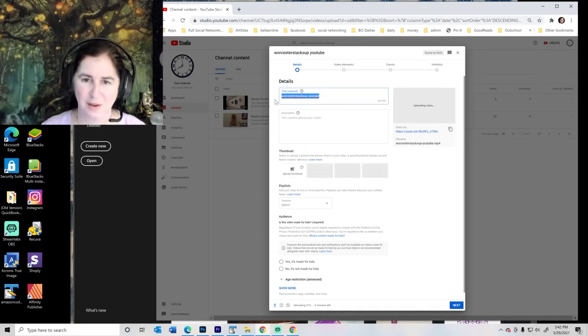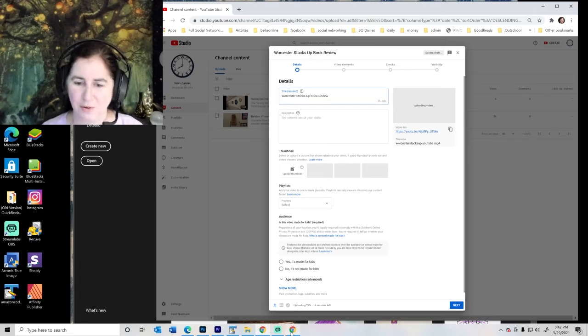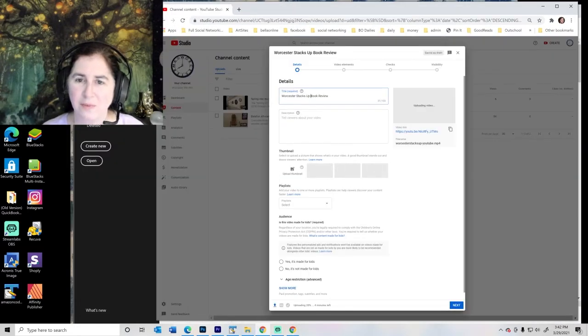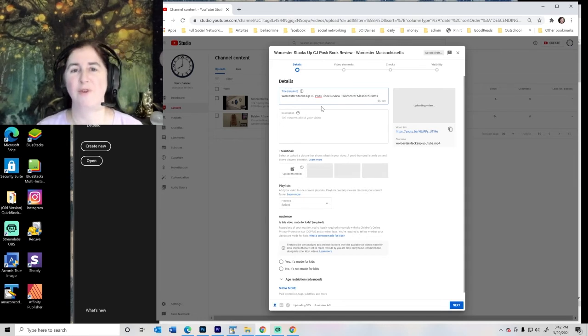So in this case, Worcester Stacks Up Book Review. And here actually, let's put the author name in there too. C.J. Posk. C.J. Posk book review. And then we could put Worcester, Massachusetts. Avoid commas, avoid quotes, avoid anything else. You can use a space dash space as a spacer and that works well, but anything else is likely to cause problems for searching and all sorts of other things.